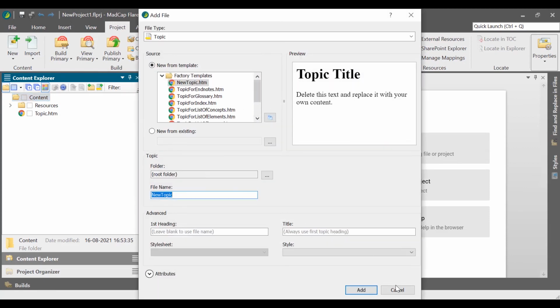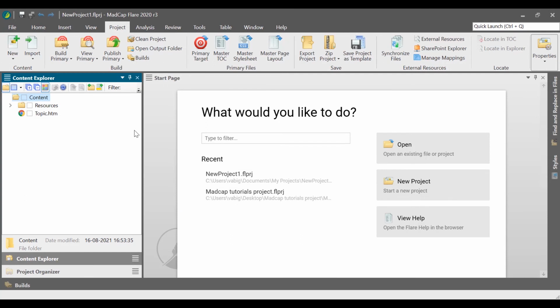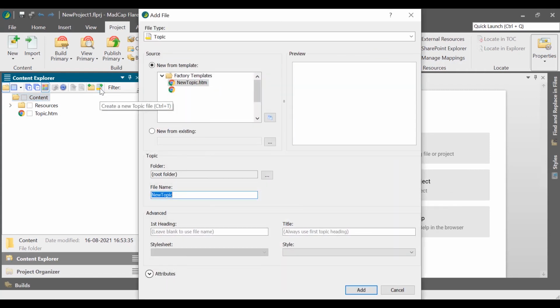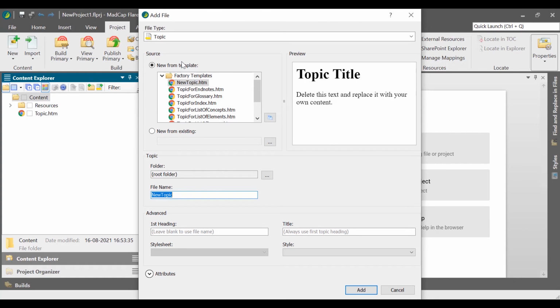Another bonus way to create a topic is, select the folder where you want to keep your topic file, and then click Create a New Topic File icon. In the Add File dialog box, enter the following information. In the Source column, select a template. You can select from the factory templates provided by the Madcap software team, or you can select a topic, which was previously created and saved as a template.